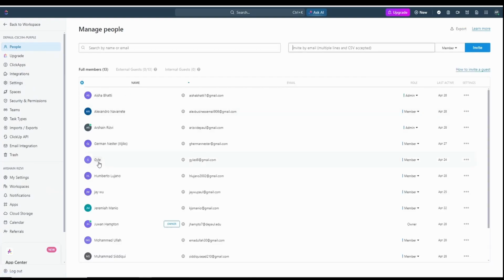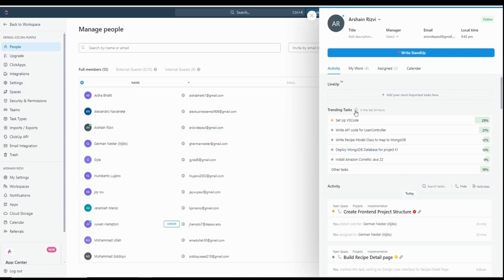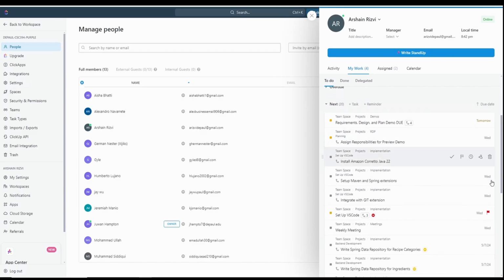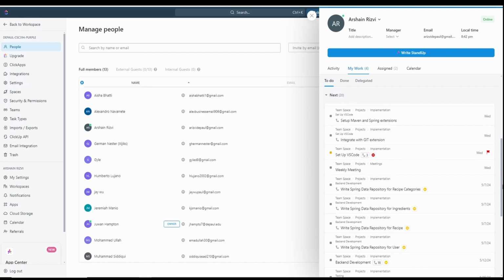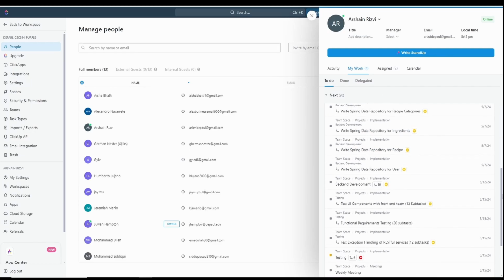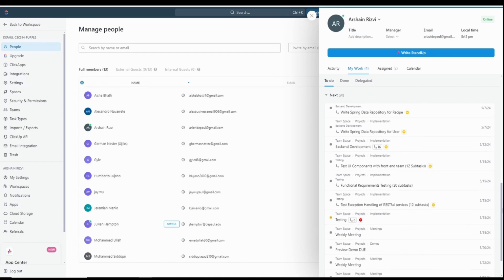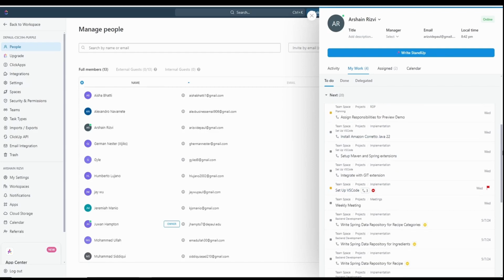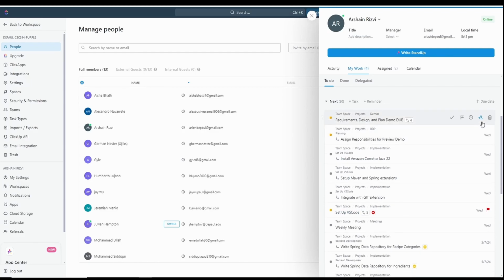For example, let's just use myself as an example. So I have my work, I'm able to see what I have due today, which is I have to record this demo presentation, and then I have to add tasks for the video, and then I'm able to see what I have next coming up with the due dates right here, the priority flag if there is one. And so for example, I have to write the Spring Data repositories, which is under backend development, and I need to go to my weekly meetings. I need to set up VS Code also. And so here we're able to see all the tasks and they're sorted by due date.